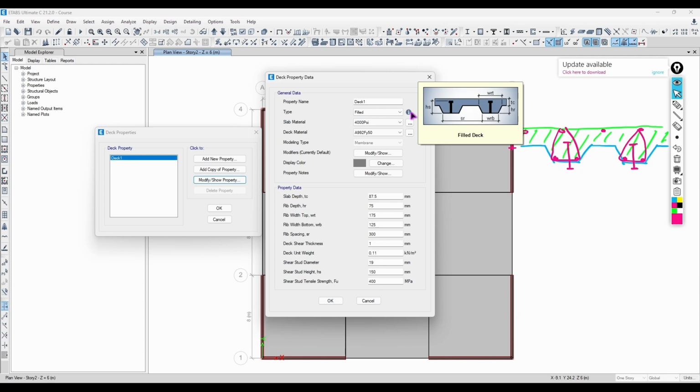And then you have the rib depth, which is the depth or the height of the steel rib. And then you have the rib width at bottom, and then the rib width at the top and at the bottom. Then you have the rib spacing. Then you have the shear thickness of the steel deck, which is the thickness of the steel itself, 1 millimeter in this case. Sometimes it can go up to 5 millimeters. Now the unit weight of the steel and the shear stud diameter, which is this little bolt-looking thing in the middle of the rib. And then you have the height of it, and then the tensile strength of it, because it's steel, so it needs to be defined as well.